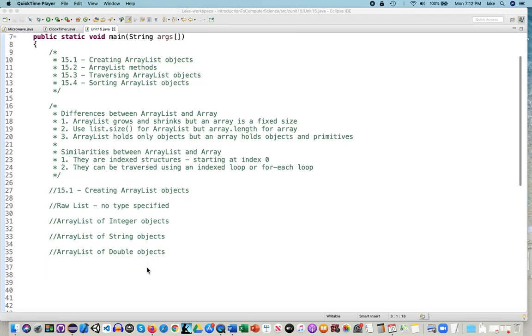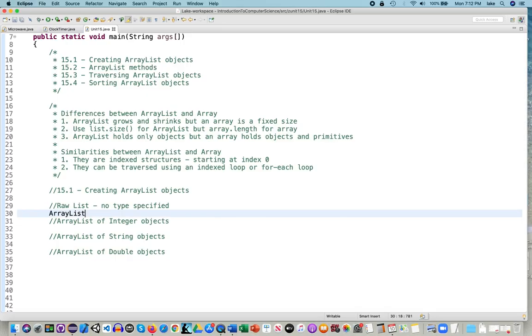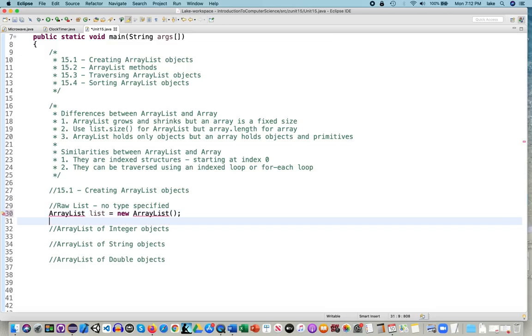I'm going to make some. First is the raw list. I'm just going to call it list. It's an object. So you could see I'm using the keyword new. So you know it's an object. I need to import it. Clearly it's in the API. So I import it, and you're going to see a yellow line.